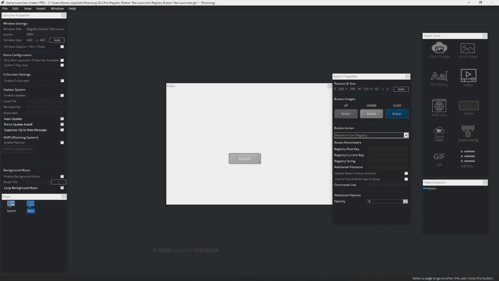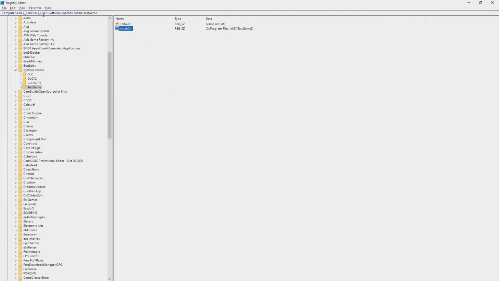Now, if it's written to the registry, then you're in with a chance. So what you need to do is find out the registry settings for this. As you can see, for mine here, it's under HKEY current user, software, Bytebox Media, test game. And then the install directory is saved here. Now, this is usually created on the initial install. So this can either be your game or it can be another game that's installed or an app. Maybe you want to check that there's a certain game or an application installed on the user's computer. As long as it has a registry setting that's written out where the install directory is to, then this feature will work.